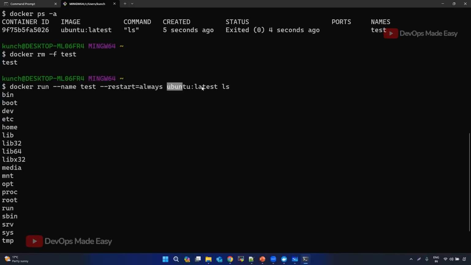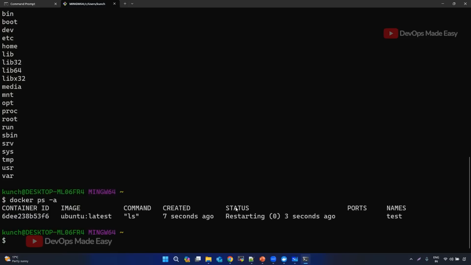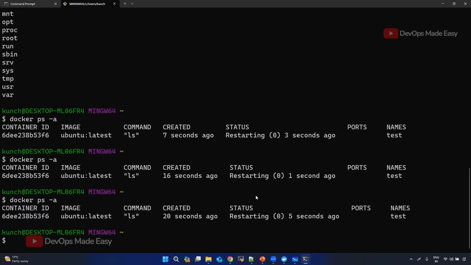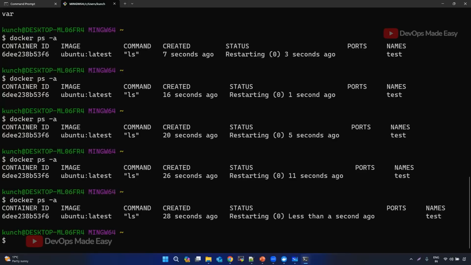The container was created, ran this command and exited. But if you do docker ps -a, you will see it restarting. Clear, guys? It will again restart, but the problem is it will again fail, because it will again do ls and after that it will finish and go into the stopped state. Again it will restart, right? So you should not use this for these kinds of processes that are very short-lived.